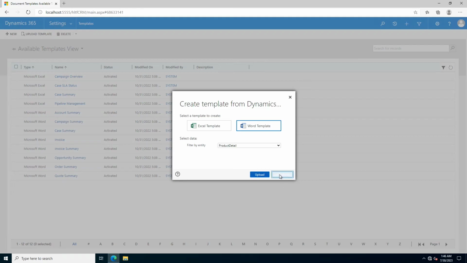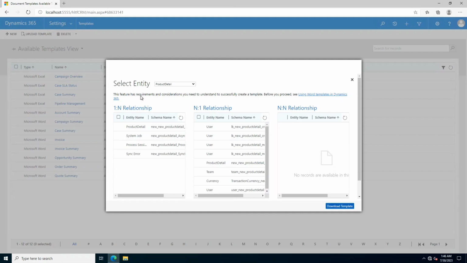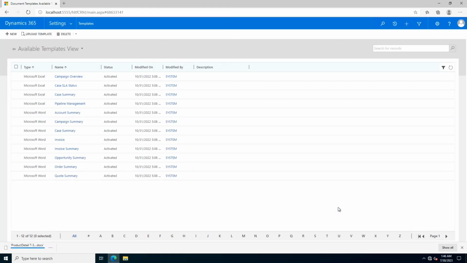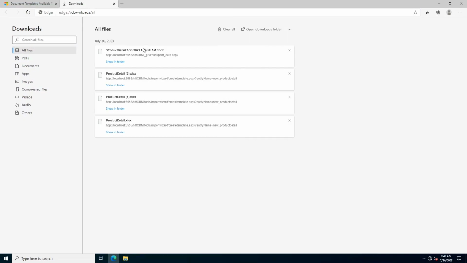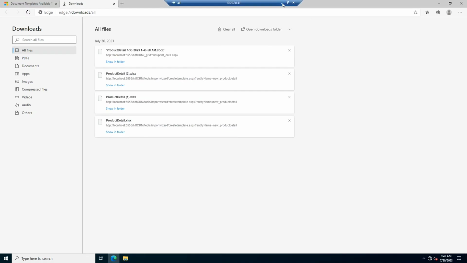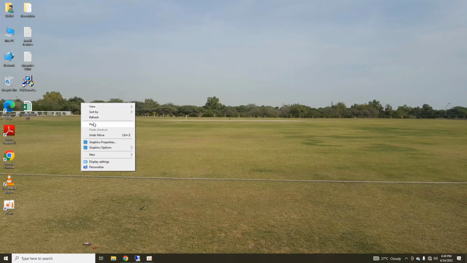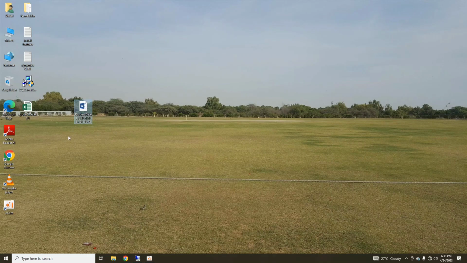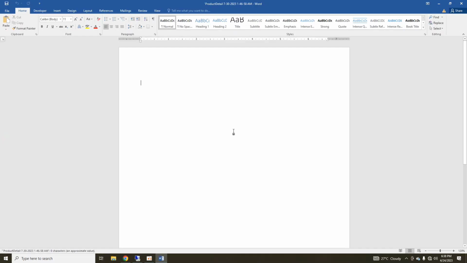I will select the entity here. It has also given you some options of relations. I will exclude that part and click on download template. Now you can see that the template sample has been downloaded. If I go into downloads, I will click on show in folder, copy it, and paste it here. Because my Word application is installed on the local PC, I will open it.